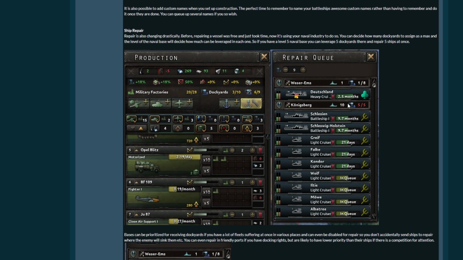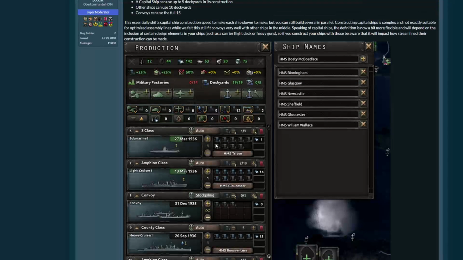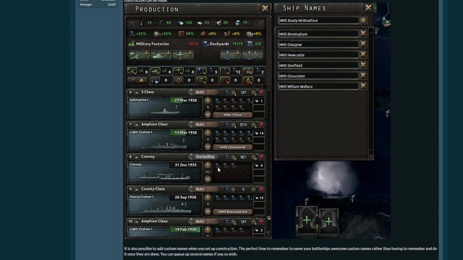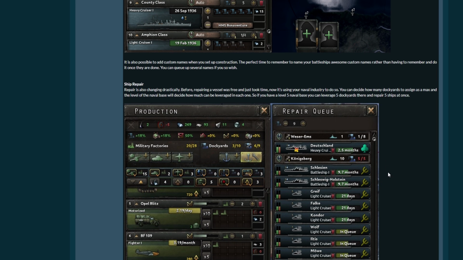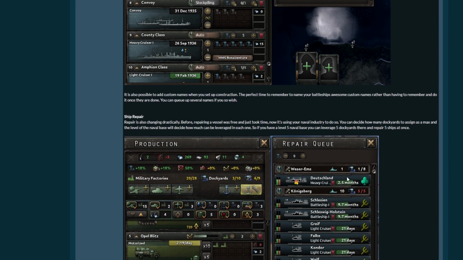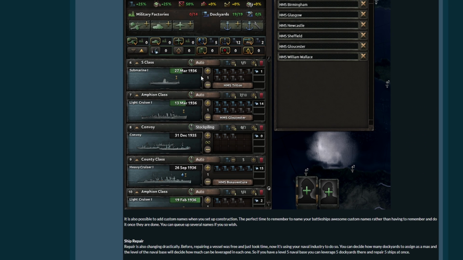The way it works now is you need to assign naval dockyards to your repair queue to speed up the repairs. If you increase this number, which is the amount of naval dockyards assigned to repairs, it means it is going to be pulling naval dockyards off your current construction queue and onto repair as a higher priority. So if you have an important ship that you want to repair as soon as possible, you can increase this number here, and potentially pull some of your construction priority onto repair priority.